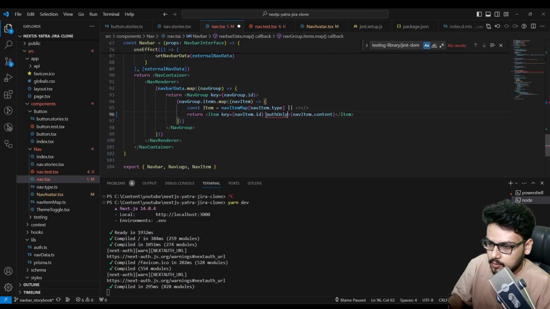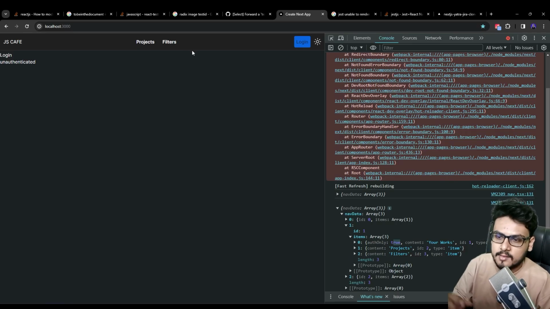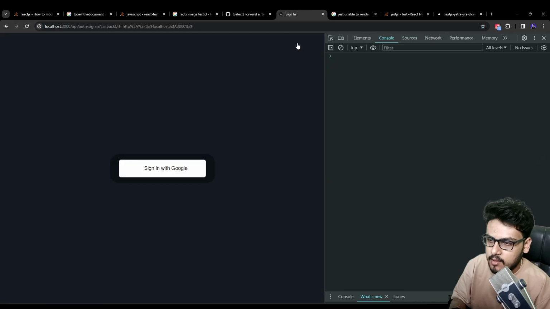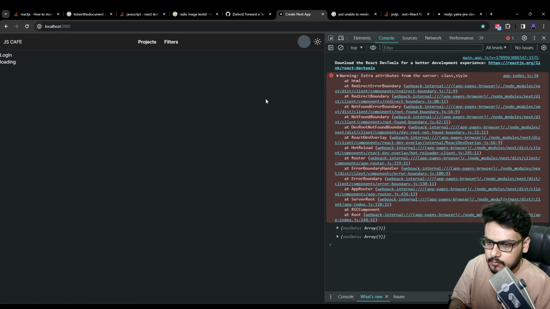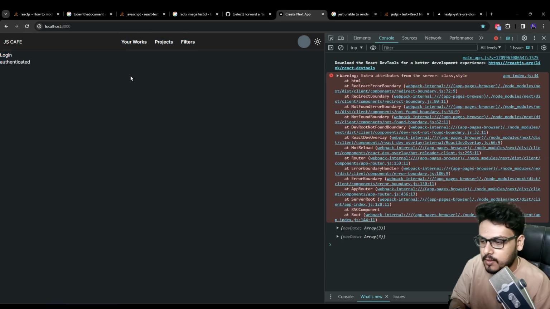So this has to be auth only, and nav item dot auth only. And now you can see it is working. Now if I log in, and you can see it shows this is working fine. This looks much better.